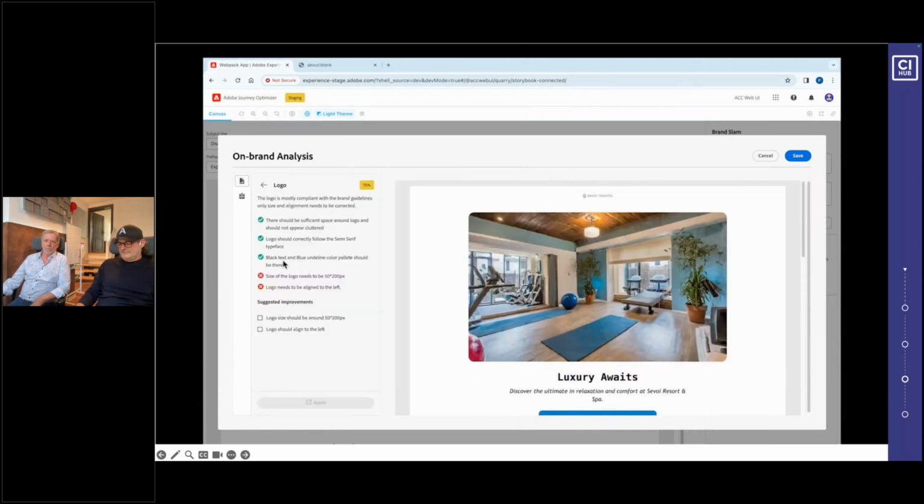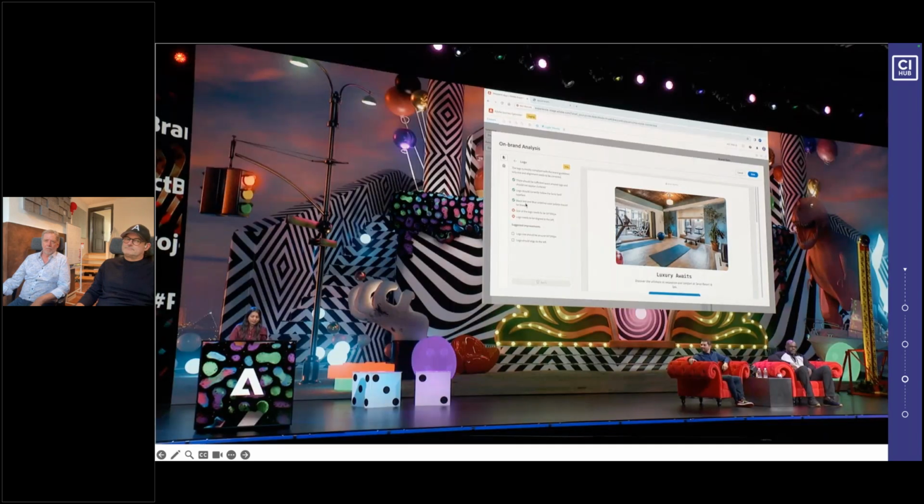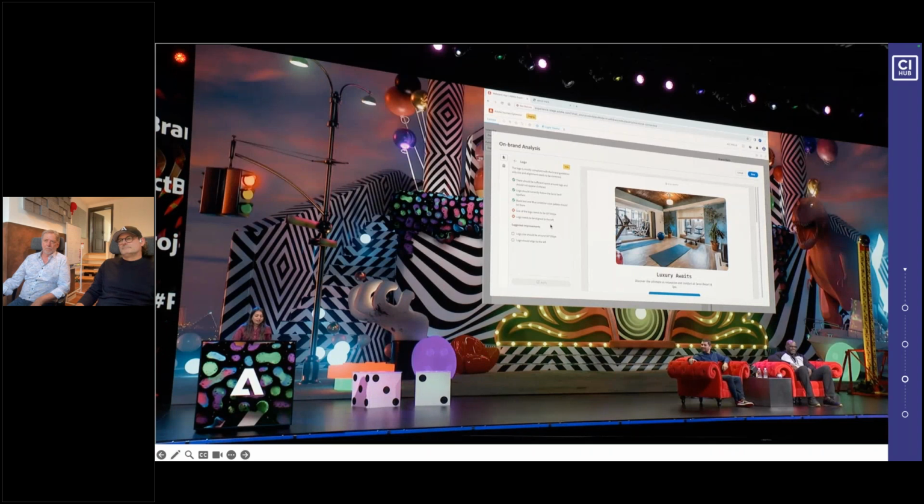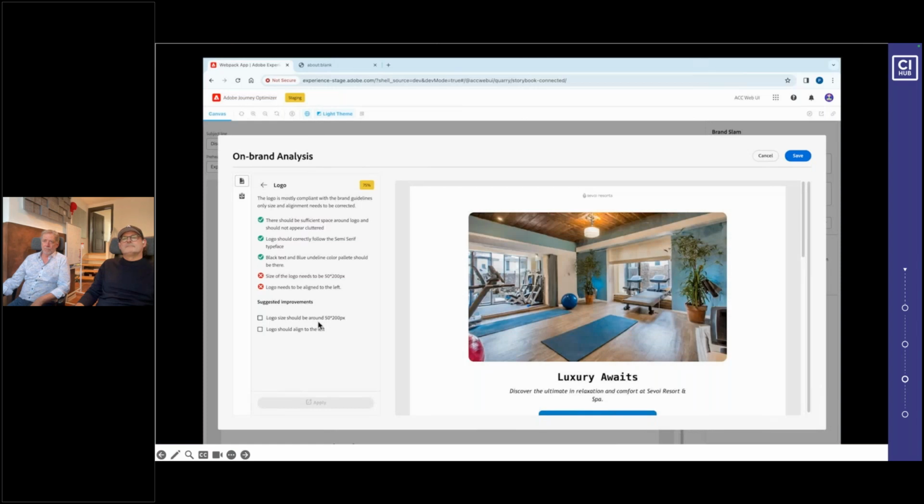Yesterday, you saw how brand guidelines issues can be automatically identified during the Adobe Gen Studio demo. We can get a valuable summary of guidelines followed and guidelines violated. And with MySneak, we are expanding it to automatically suggest improvements. Let's take a peek at our suggestions. Logo size should be around 15 to 200 pixels. Logo should align to the left. With these tweaks, we are aiming to boost the individual category score as well as the overall on-brand score. Let's apply these.